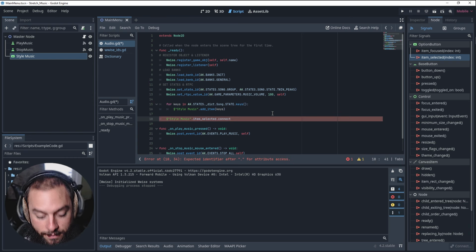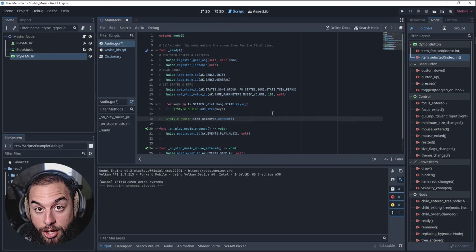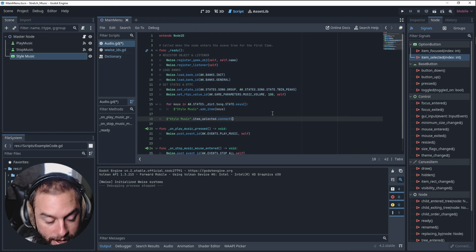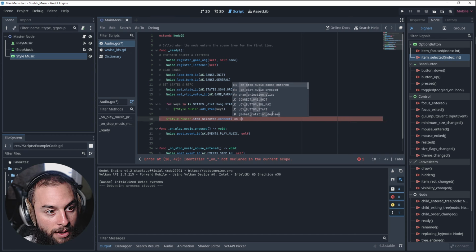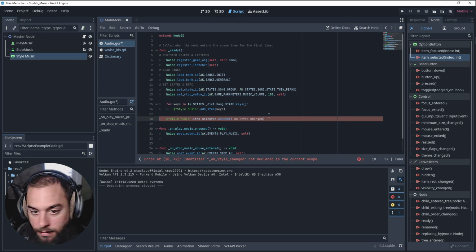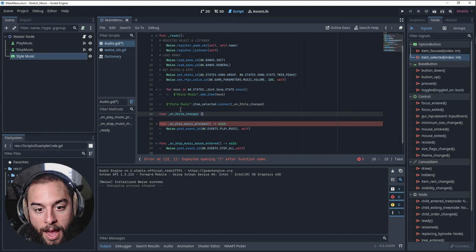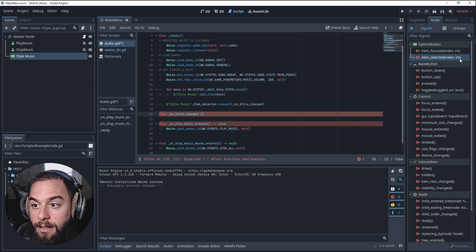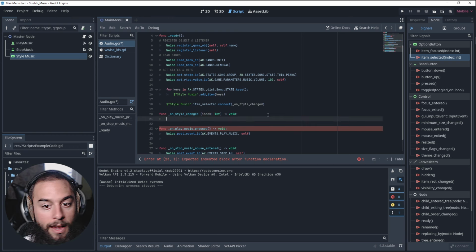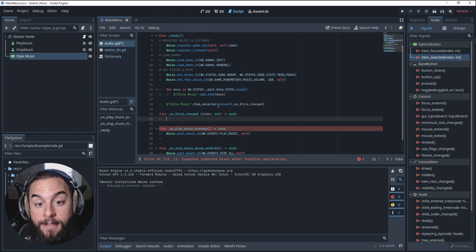Dot connect. And here I will put the name of the function that I want to connect it to. So I will say on style changed. It's red because there's no function created. So we need to create the function. So we say func on style changed. Because it's an int and it's an index, let's put index int and then assign it to a void. So when I select the item, it will send to the function the index as an integer.